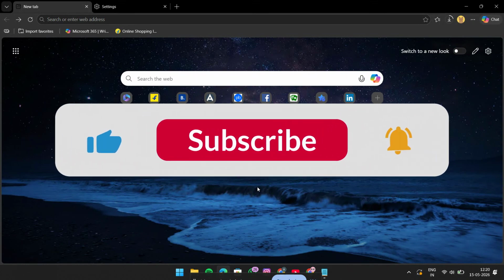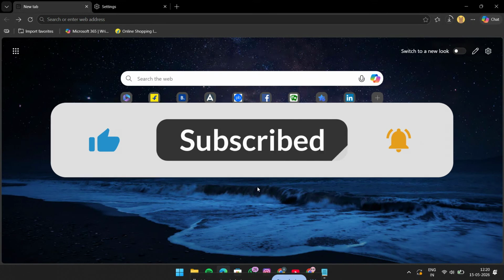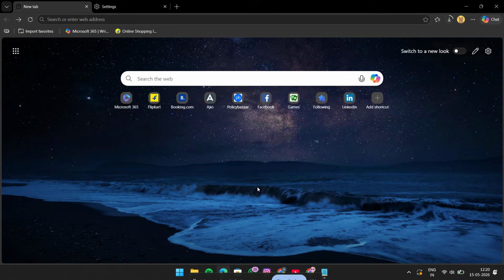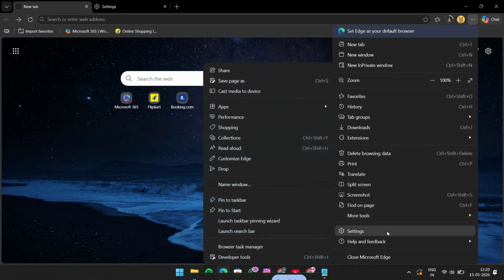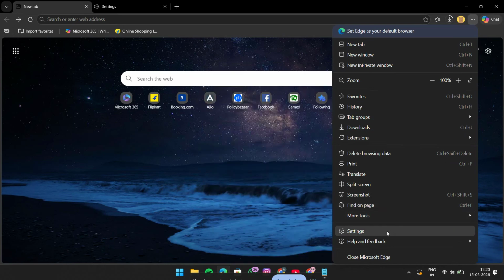First, open Microsoft Edge on your computer. Once the browser is open, look toward the top right corner and click the three-dot menu icon. This opens the main Edge menu where all of your browser settings are located. From here, click on Settings. That will take you into the full settings page for Microsoft Edge.